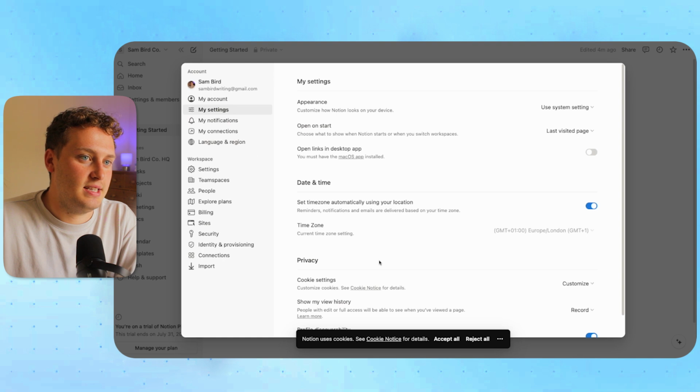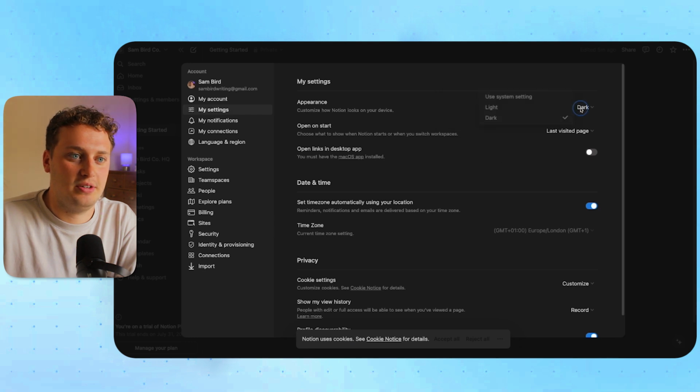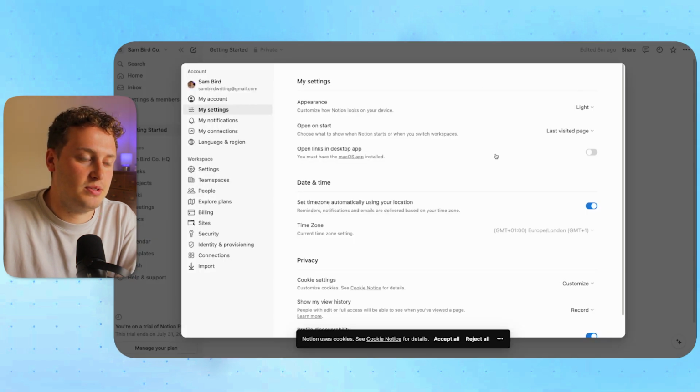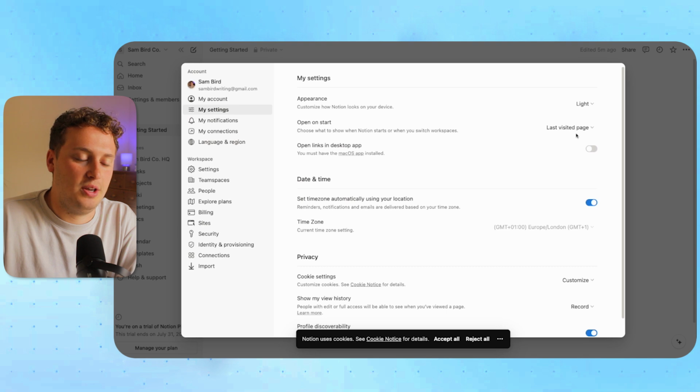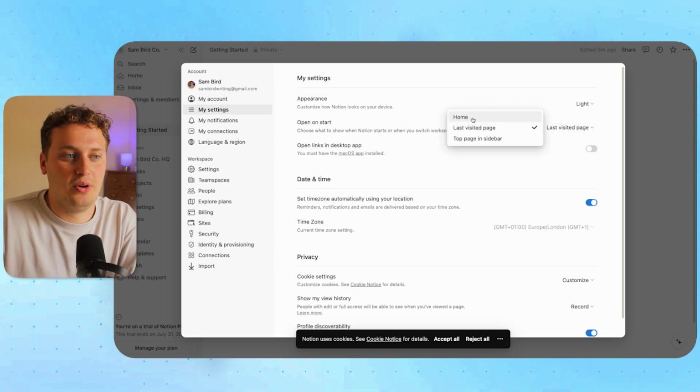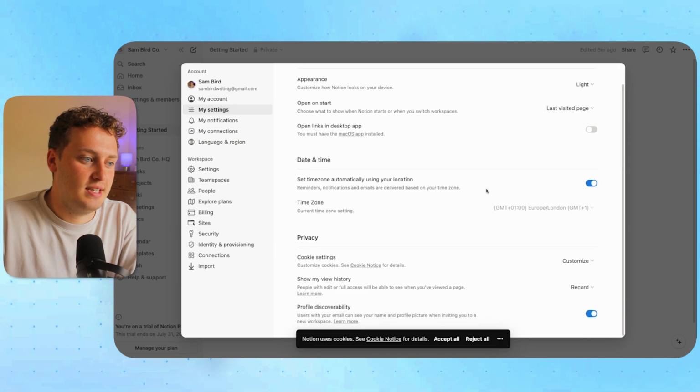And then in the settings, you can change your appearance here if you like. So for example, if we wanted this to appear in dark mode, but I prefer light mode. And then also you can decide what opens when you first start. So it could be your last visited page. It could be your home page. I'm going to leave it as it is. And also just make sure that the date and time is correct.